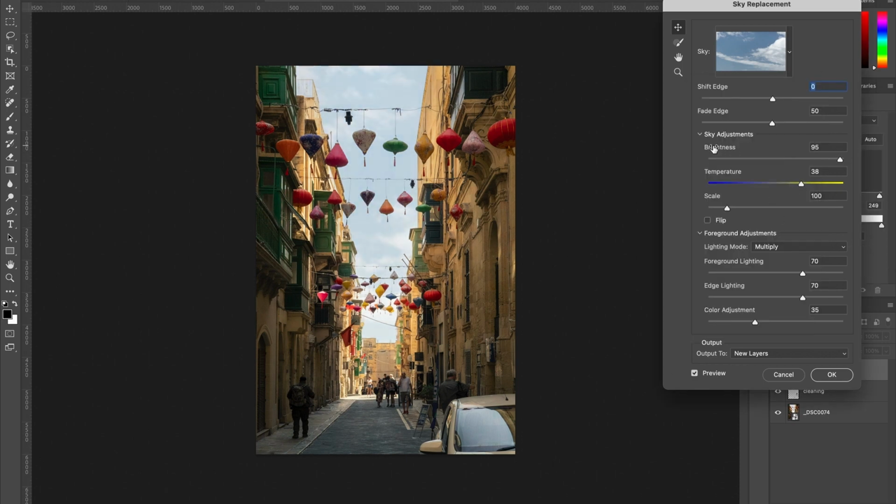So I'm playing with the adjustments, the brightness and the temperature. The sky replacement tool is very awesome to make a quick selection and a quick mask. You need to be using the settings here. If you just click OK, that probably won't fit perfectly well. So yeah, play with the settings. I like this one, that's good. Okay, so I will click OK.